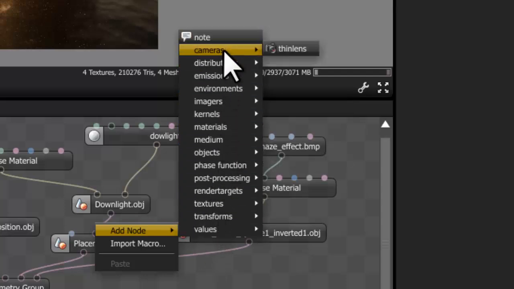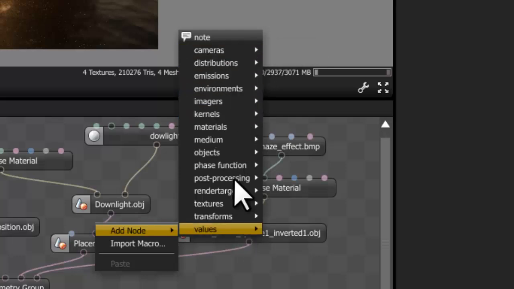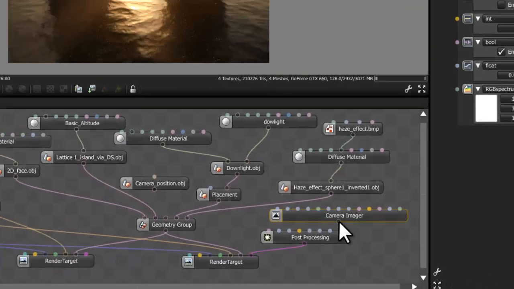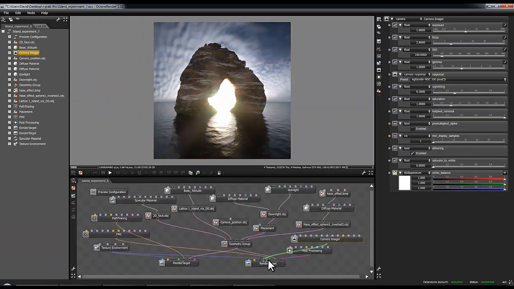I'm going to try and get one of those green nodes. Is that camera? That's a blue node, isn't it? So I want an imager. That's a green node. So take this camera imager, and if I plug that into the render, oh yeah, okay. It's not modified. It's still rendering.